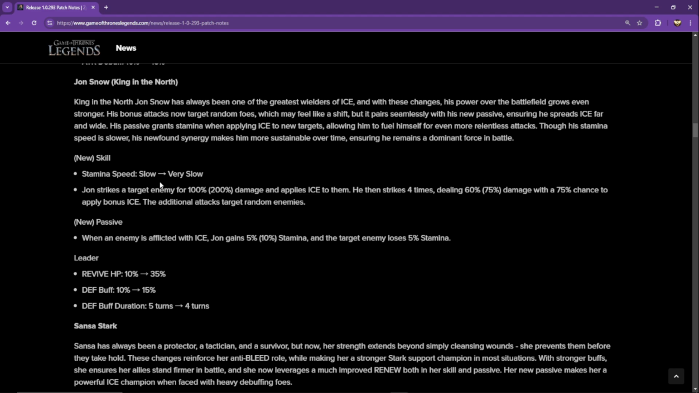I think he's now so slow that nothing you can do will help him get out of that hole. As a leader, he revives with 10%, and he has now been buffed to revive with 35%. So that makes him a stronger contender when he comes back. His defense buff has gone up from 10 to 15, and his defense buff duration has gone down from 5 turns to 4 turns. So yeah, this one overall I think has really had the guillotine applied to it. This is going to be bad for the people that rely on him.